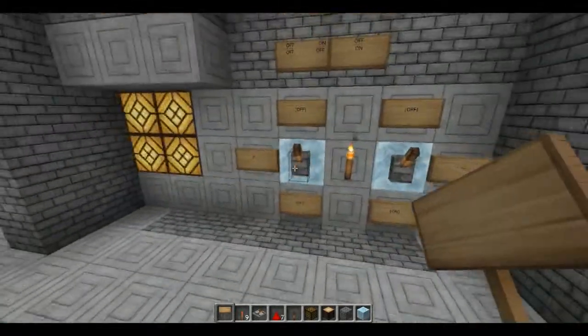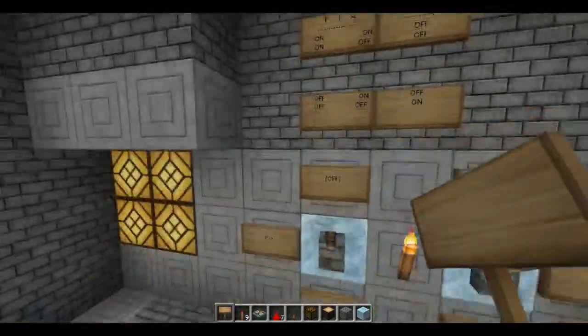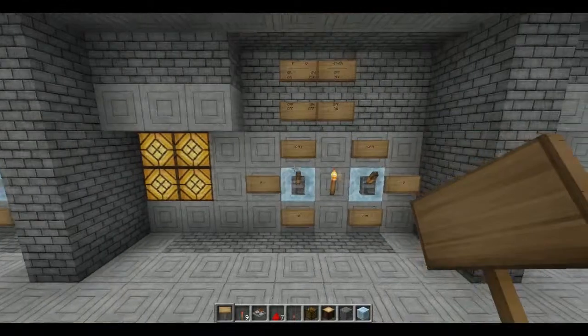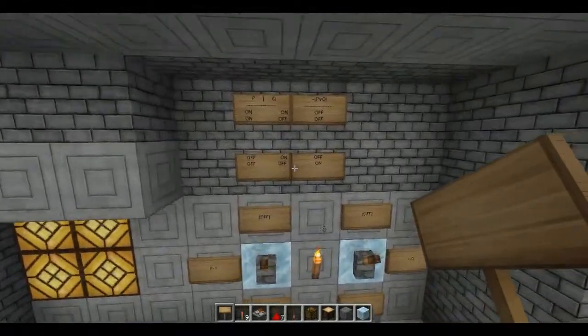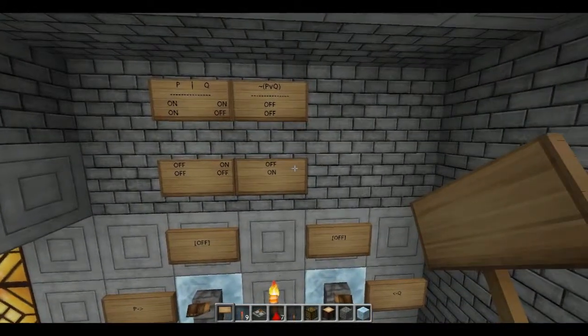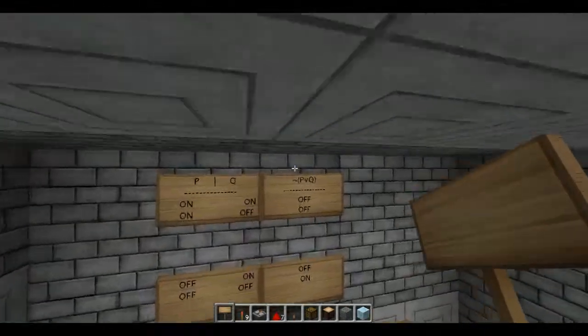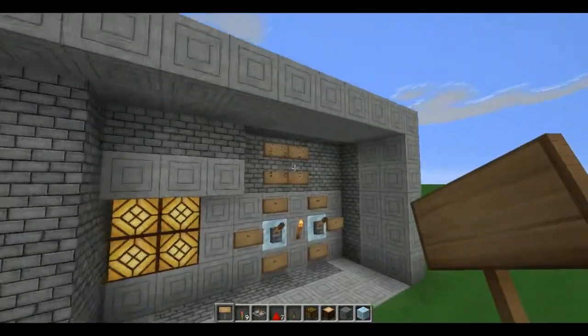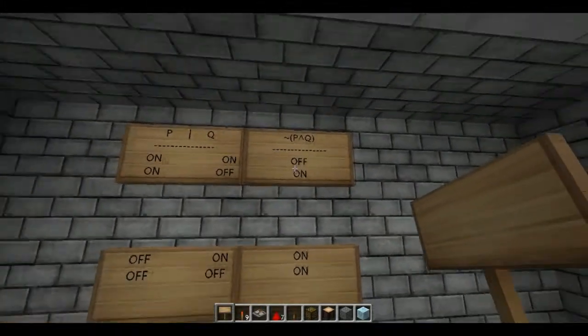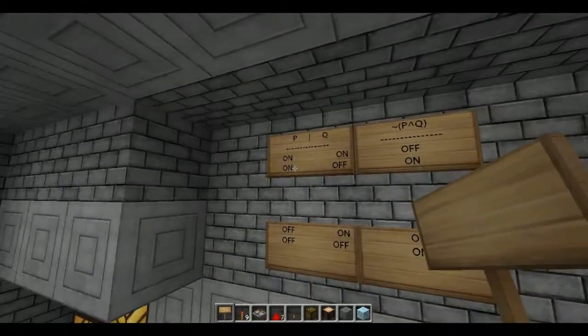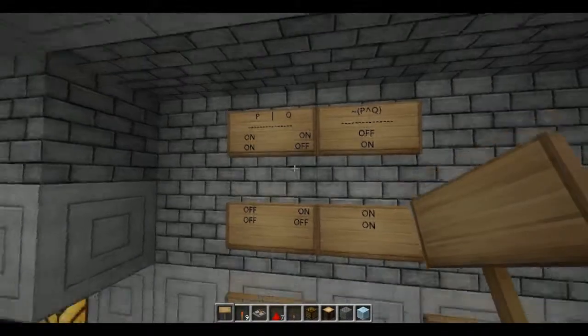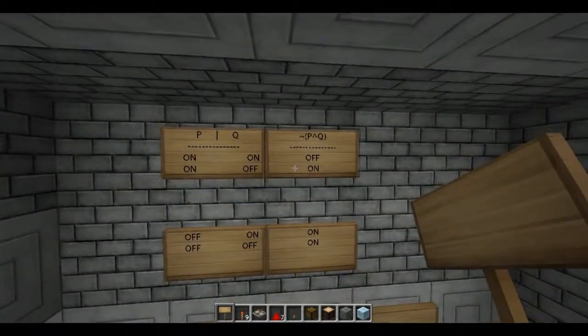So just by doing that, I've cycled through all the possible combinations, and as you can see, it's only on when they are both off, just as the truth table says. So that's that one: not P or Q. Now this one is not P and Q. So same truth table: P on, off, off; Q on, off. So not P and Q.